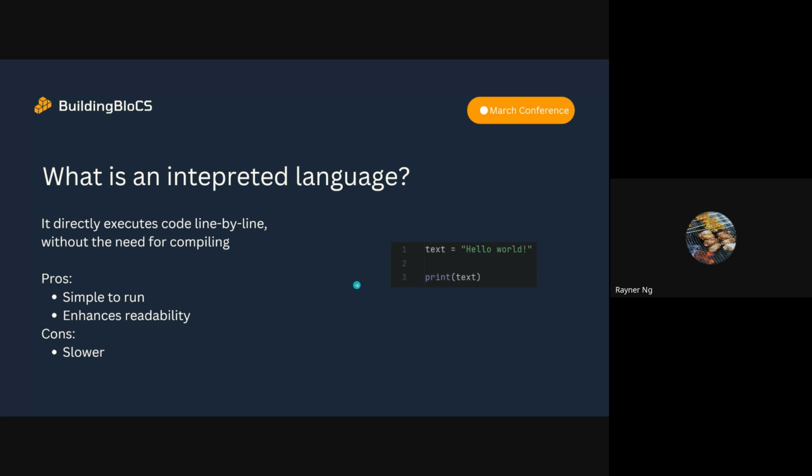If you look at the example on the right, line 1 tells Python that this variable text stores the value of hello world, and line 3 tells it to print it out. However, if you decide to put the declaration of text below the print function, it will throw you an error because it reads line by line. So it read print text first before it even knows what text is.